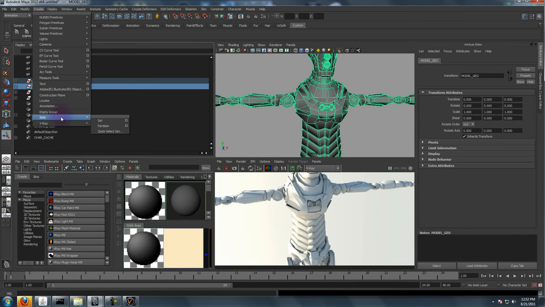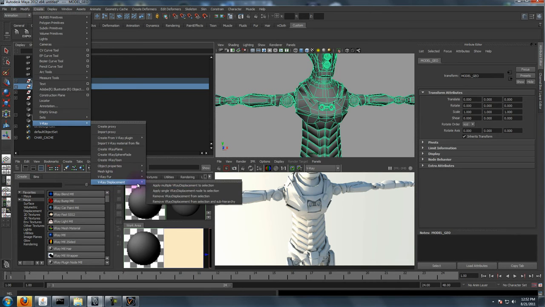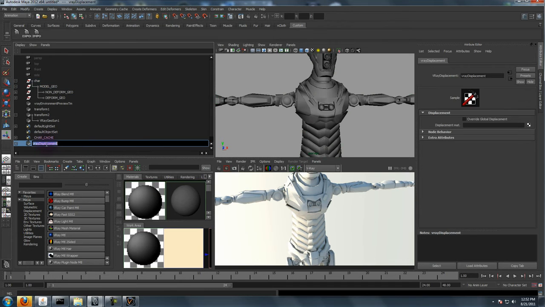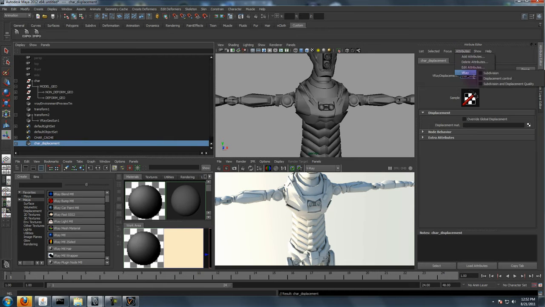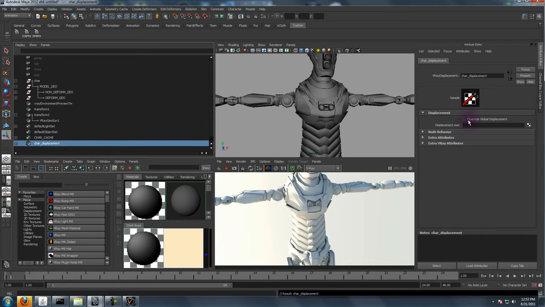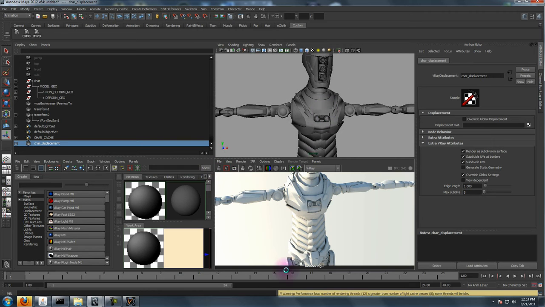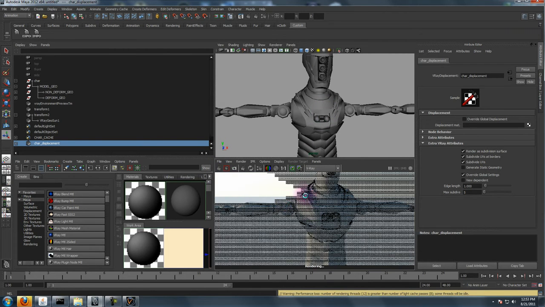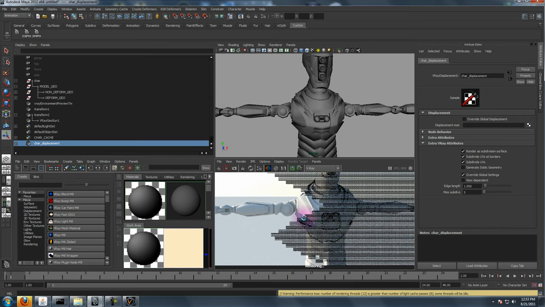So if I go create V-Ray, and we're going to do a V-Ray displacement, apply a single displacement node, and let's call this char displacement. And we're going to go subdivisions, and subdivisions displacement quality. And I'll turn off view dependent, and let's subdivide 5 times, and that should pretty much be it for now. So now if we go to render, yeah, there you go. Nice smooth model.